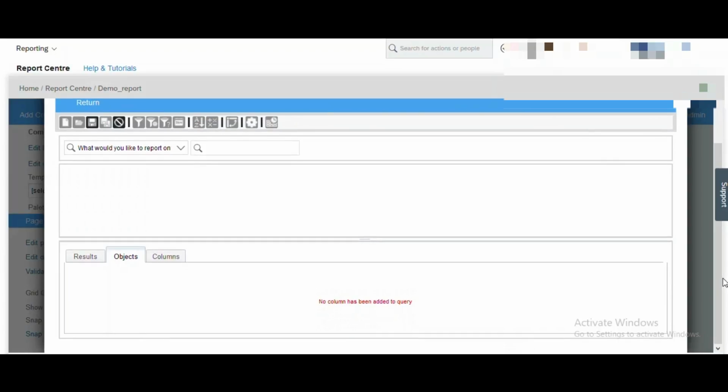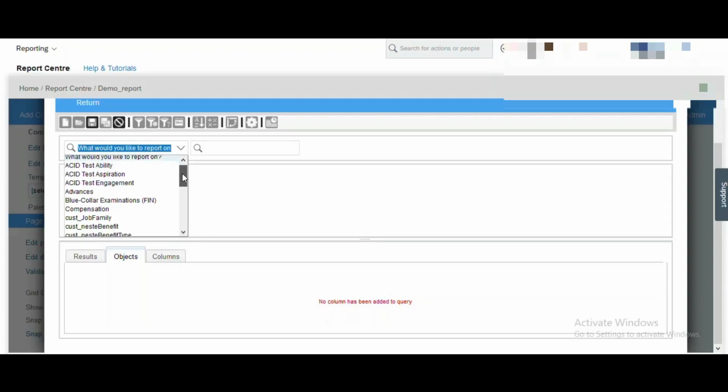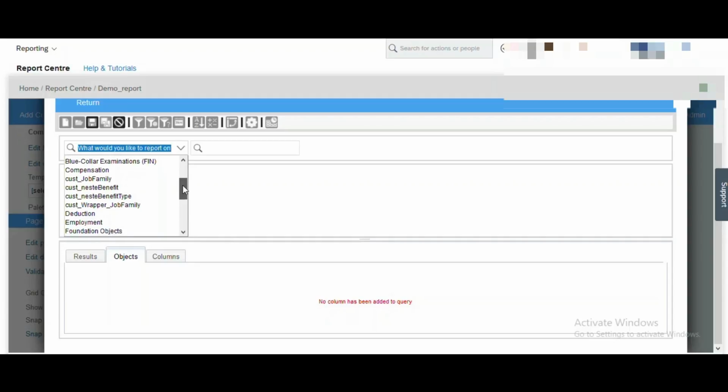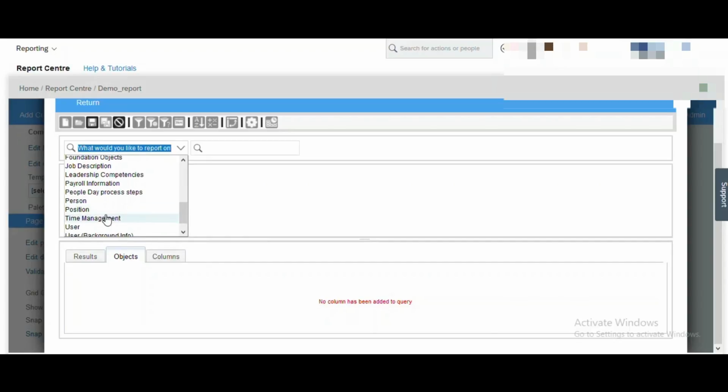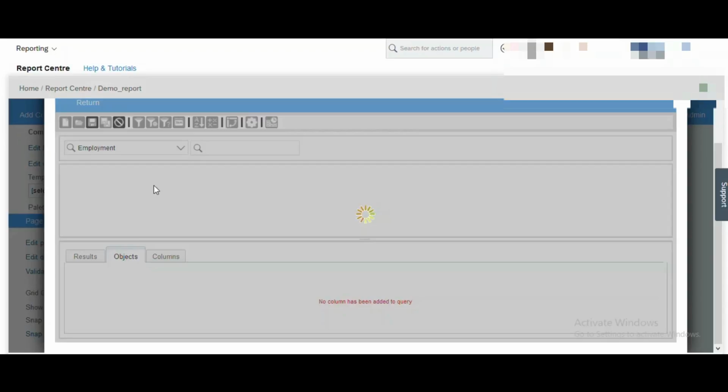If you are aware of the screen, this is the ORD report creation screen. From this drop down, we have to choose the required schema as per our requirement. Our requirement is to create employee leave of absence data, so we have to choose something employee specific. Either you can choose the person or the employee related schema, employment. So we are choosing employment here.